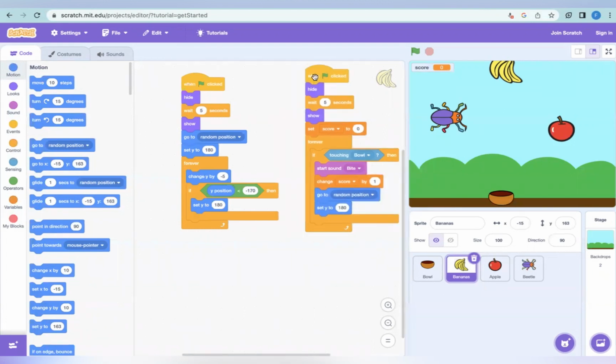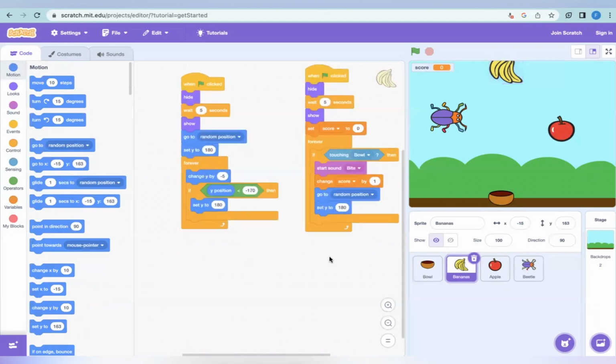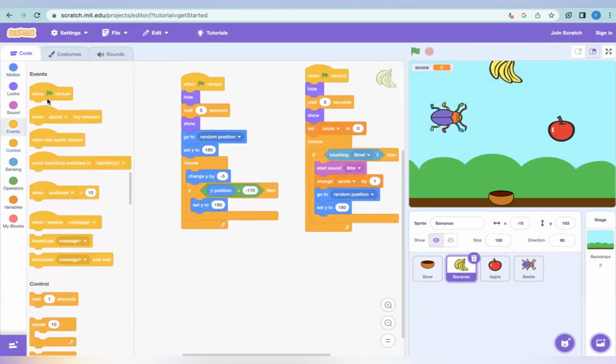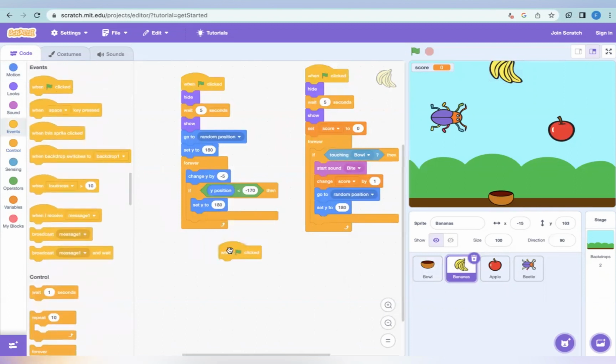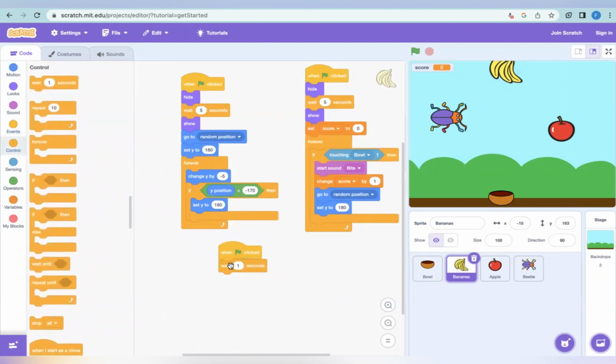Okay, let's do another thing. The same thing we have done in this particular thing, that is one green flag click. You have to play this game for 50 seconds. You have only 50 seconds for playing this game, then you have to hide. Let's do the same thing here. So for that we will just go to the events again, when green flag click, then go to the control, drag, wait for 1 second and make it 50, and then hide it.